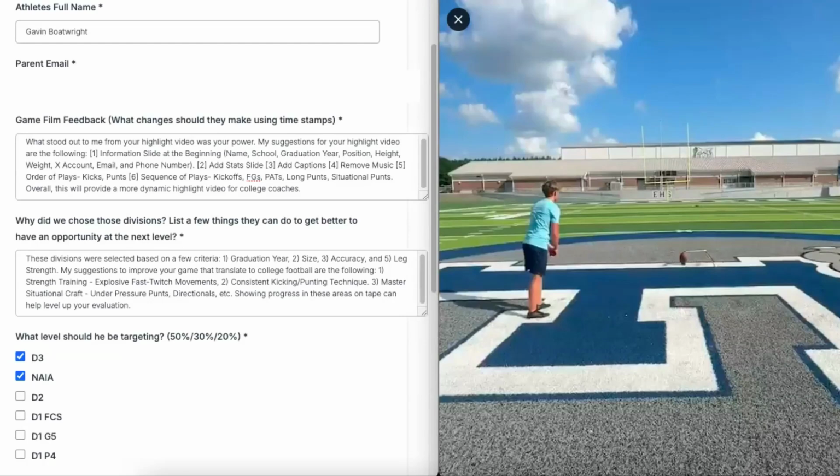The first thing that we need to do is add an information slide at the beginning. But before we do that, we've got to make sure we have a highlight video that we're going to provide to college coaches. The kicking clips that you have here are clips that are great for X. All your kicks, all your camps, and everything else that you're doing, all this is great for X.